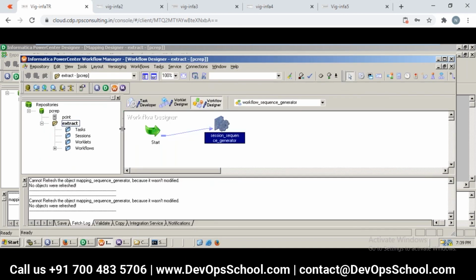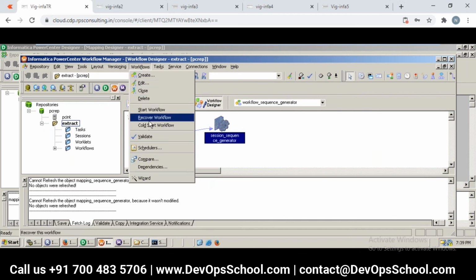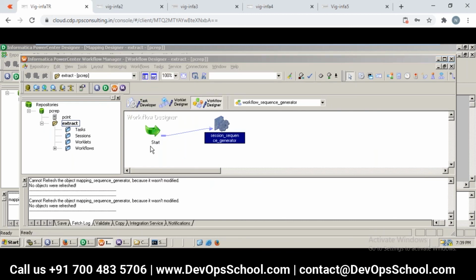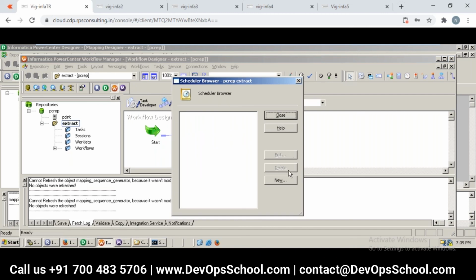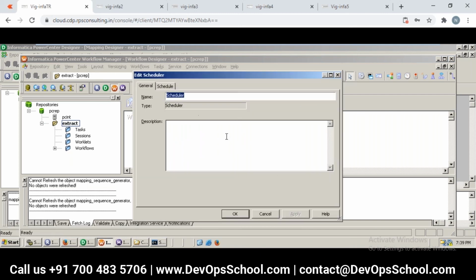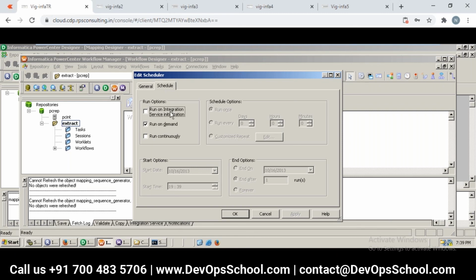Dinesh, how does it work in real time? Yeah, we can also schedule this. Can you see the scheduler here? You can go and schedule this, and you can specify the date and time. Now we are doing run on demand. Can you see here, Priyanka?